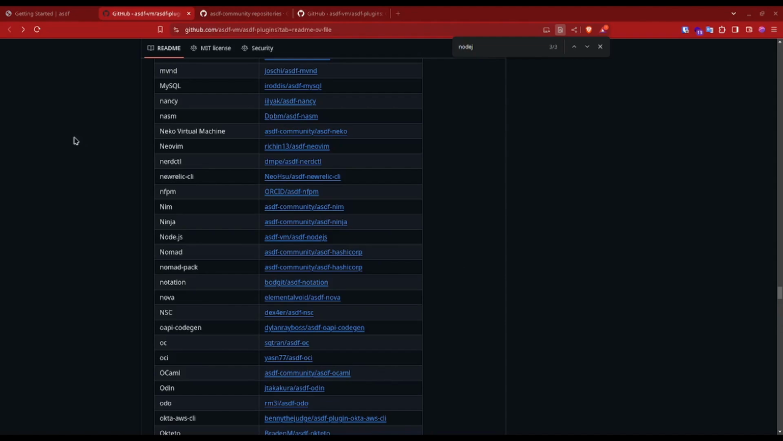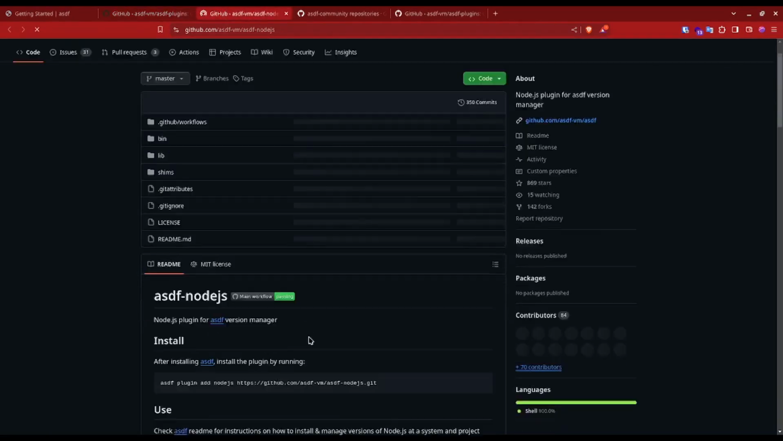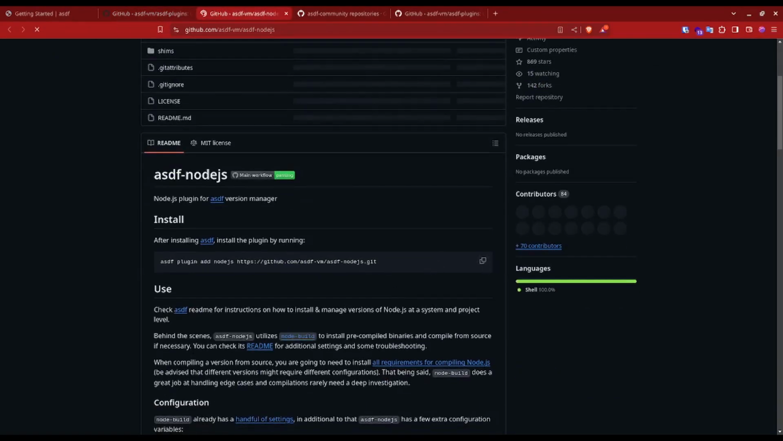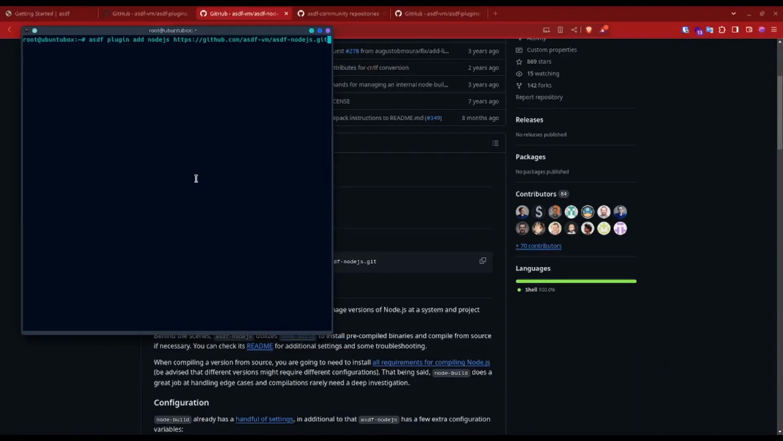So for this tutorial, I will be using Node.js as an example. So I'll go to the Node.js plugin. Then I'll copy the command to install the Node.js plugin, so I can now use it to install. That's the command to install Node.js. Now Node.js has been installed. If you want to confirm the plugins that have been installed, you can do asdf plugin list. So if you list, you can see I just installed Node.js.